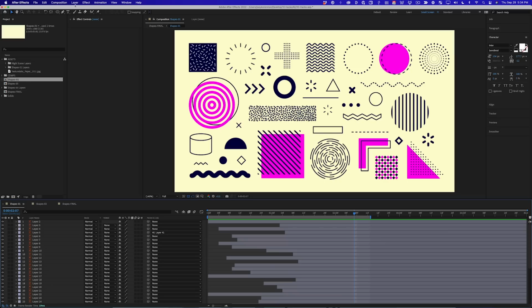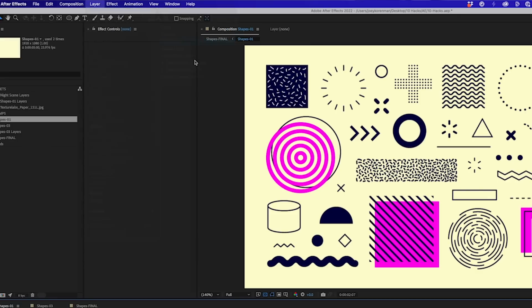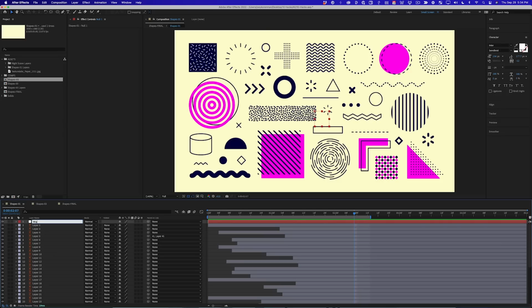So what I'm going to do is add a new layer that is a null object. Null objects by themselves don't do anything. They don't render, they don't create any pixels. You can attach things to them, but they can also be good placeholders for controls if you're building expression rigs.